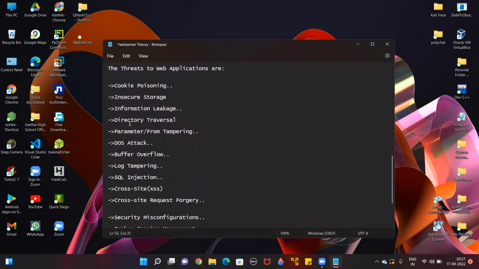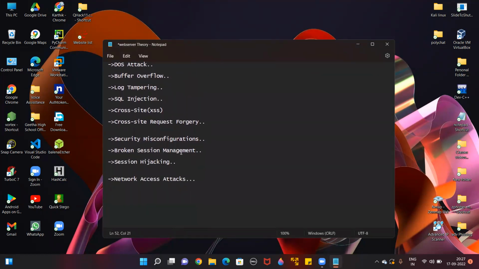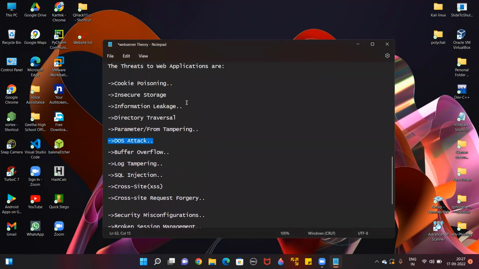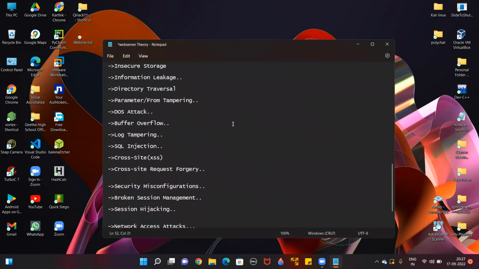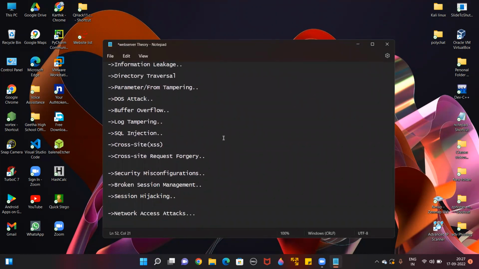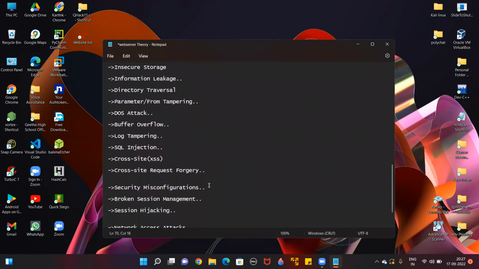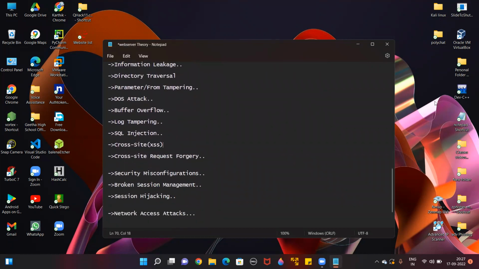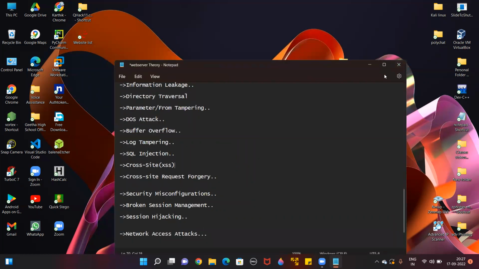Okay, in this ethical hacking concept, I will be showing you only session hijacking, DoS attacks, and cookie poisoning, and these three things, as well as SQL injection. SQL injection also I'll be dealing with, and cross-site scripting, session hijacking, and cookie poisoning. All these I'll be dealing with in these ethical hacking concepts.